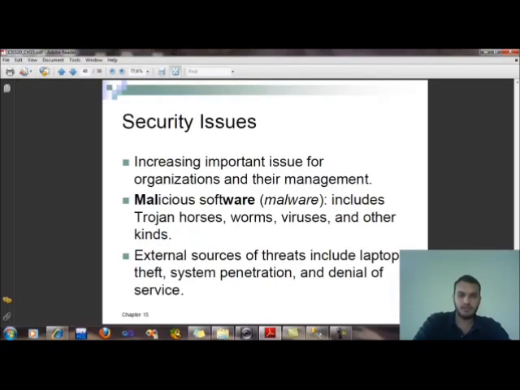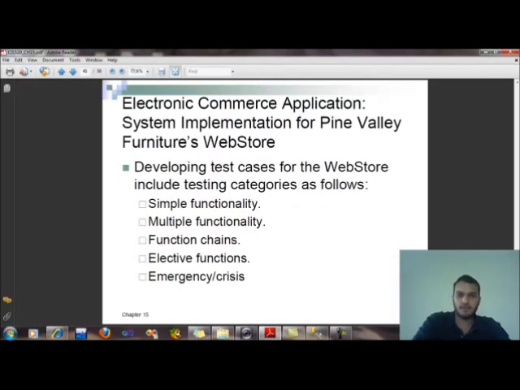And security issues. Firstly, it is an increasingly important issue for organizations and their management. Malicious software includes Trojan horses, worms, viruses, and other kinds. And internal sources of threats include laptop theft, system penetration, and denial of service.